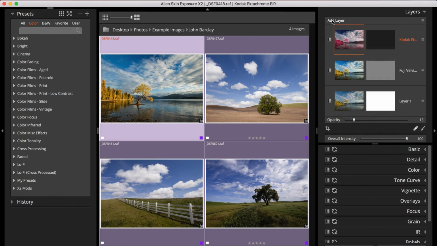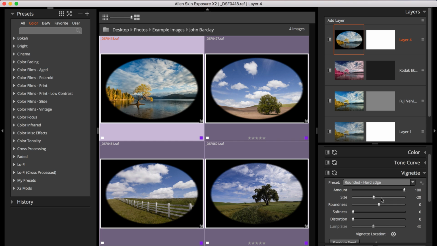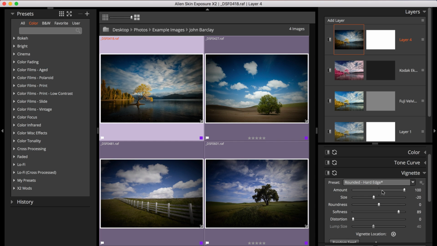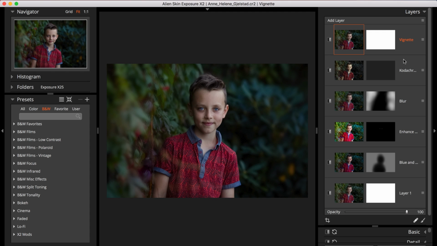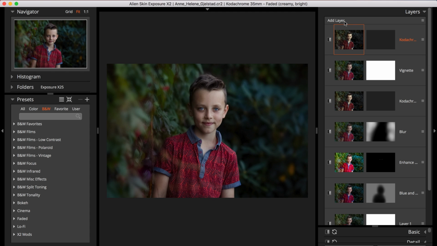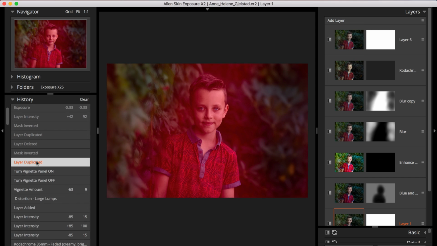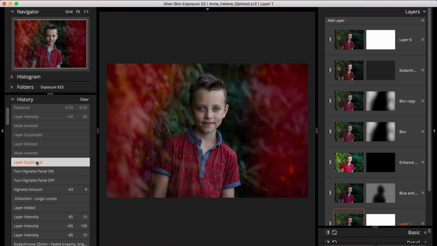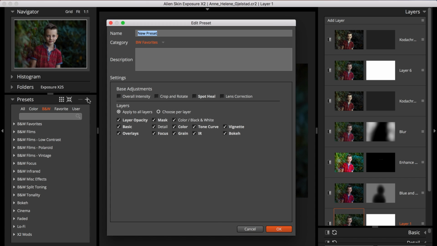You can also work with layers on multiple images at the same time. You can select multiple images in the grid and then complete the same types of layering work. You can also duplicate a layer by dragging it to Add Layer. Exposure's History panel is another place to see every adjustment you've made and to roll back your changes to a particular point.